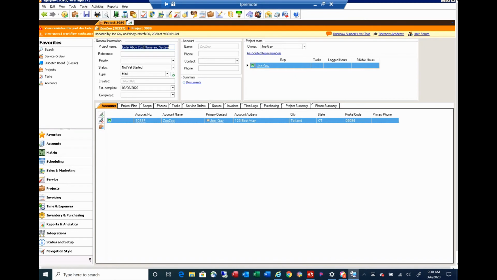And what we find is best is to abbreviate the customer name and put in an abbreviated system type, just because it's informational. So I'm going to say Zuzu, Mitel 3300. The starting status is not yet started. Type is Mitel. You could change that to something else from the drop-down list like Cisco or whatever. And we've got an estimated completion date, which should be changed to a realistic expected completion date.